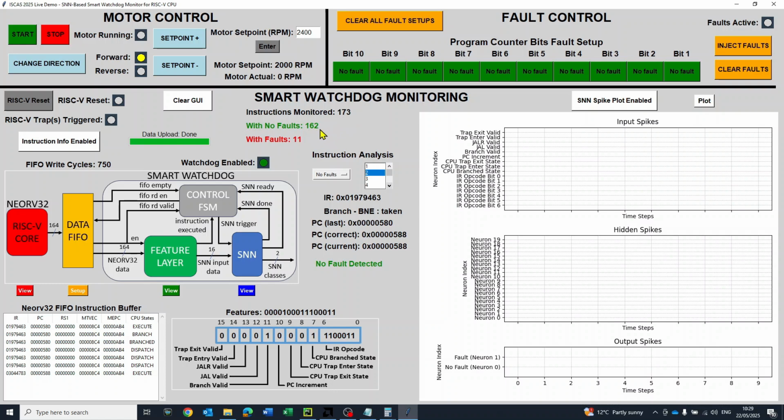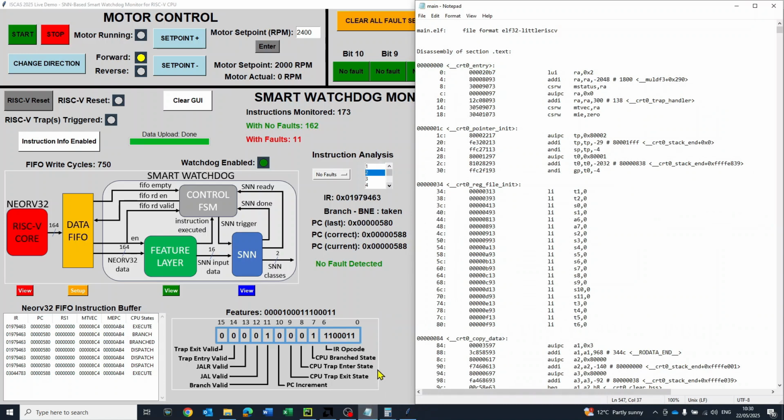162 of these were executed normally, while 11 of these instructions contain control flow errors. And we can observe them in more detail in this instruction analysis area. There were 162 instructions executed with no errors. The selected instruction number 2 is a branch if not equal. And we can check this by looking at the disassembled code file generated by the RISC-V's compiled toolchain.